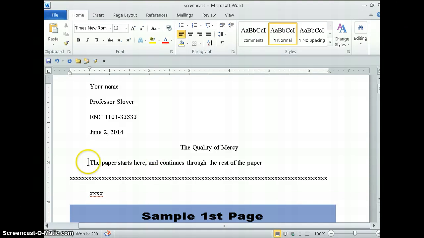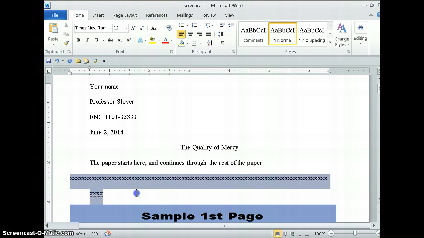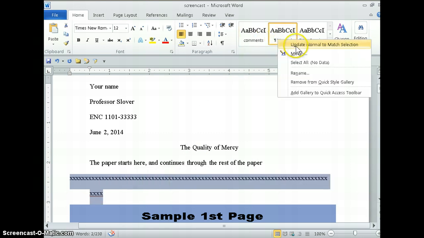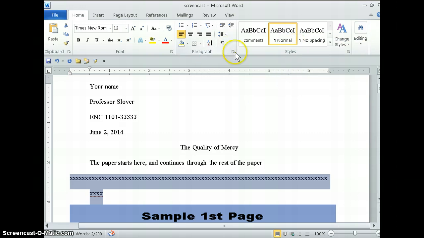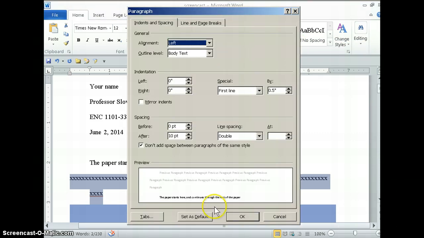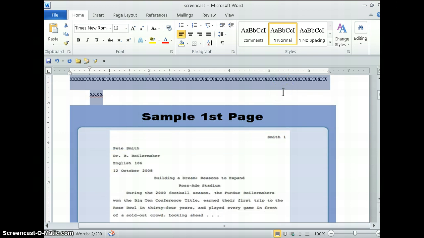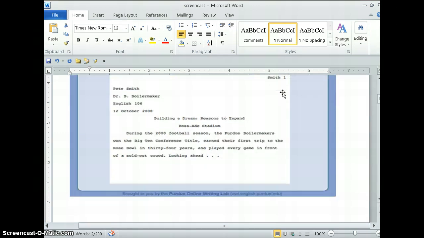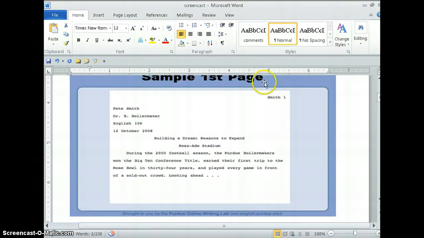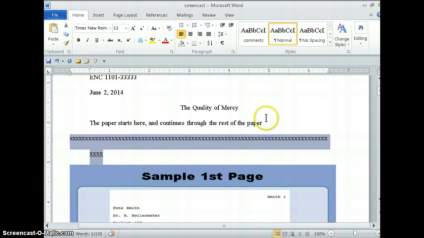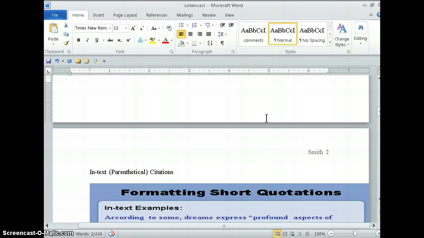Once you get your paper started, you can go ahead, or I do it with X's usually, you can go ahead and put in a couple of things, highlight, click on normal, update normal to match selection. That will save all the changes that you've made in the paragraph. And when you use this again, it should do it. You've got to check it every time though, because sometimes it reverts. Here is a first page, just like the one I just showed you. Okay.